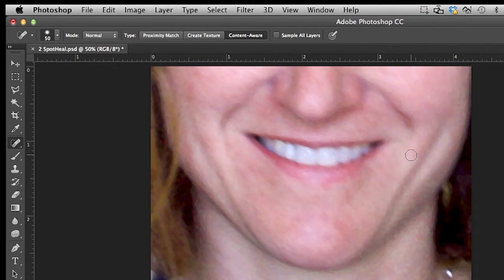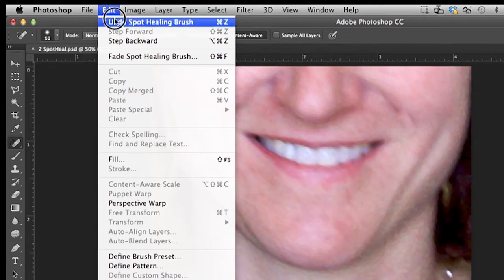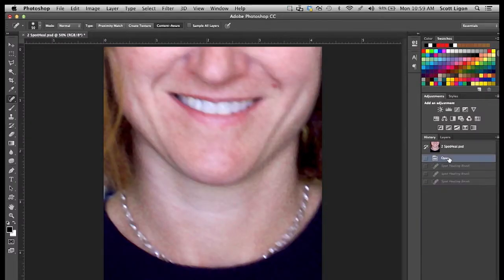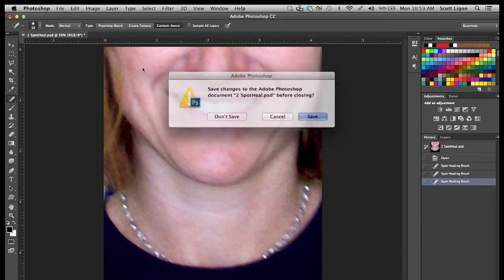So the Spot Healing Brush works automatically as well. You can just click over something to get rid of it or drag over it, and again be careful not to drag over the facial elements or it'll get rid of those. And anytime something happens that you don't want, oh, I didn't mean to do that, Edit, Undo, or Command Z. Or retrace your steps in the History panel. So let's close that one. Don't save.